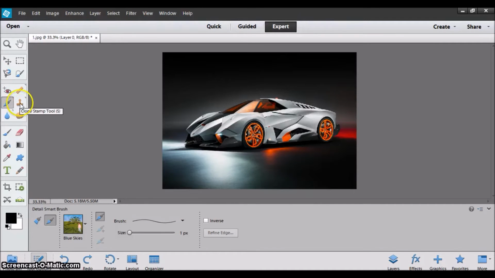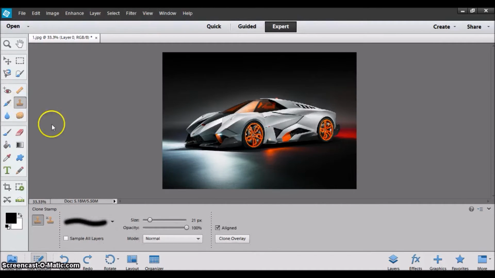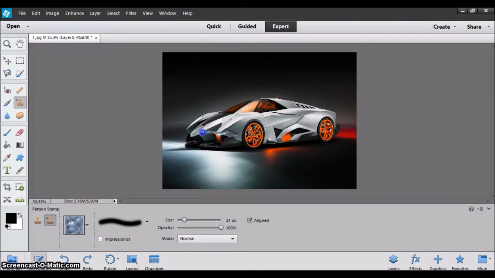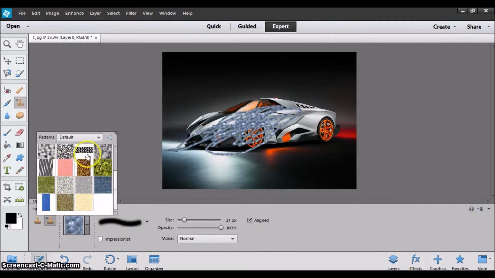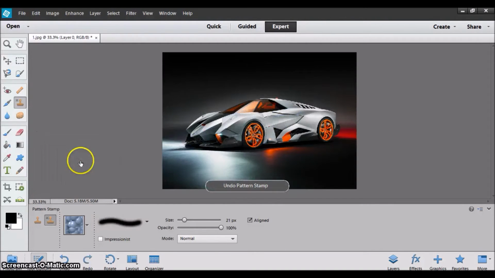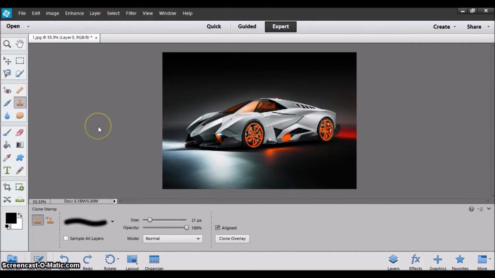Then to the next tool, which is the clone stamp. Allows me to select it with a different background and put that background in instead. In other words, oh, that was pattern stamp. Clone stamp something else. Well, then I'll skip to basics because I'm running out of time.